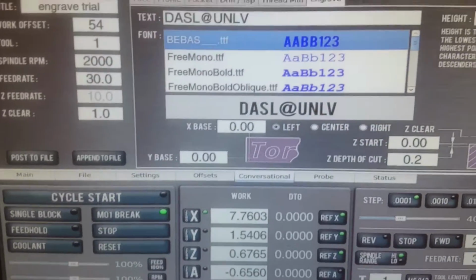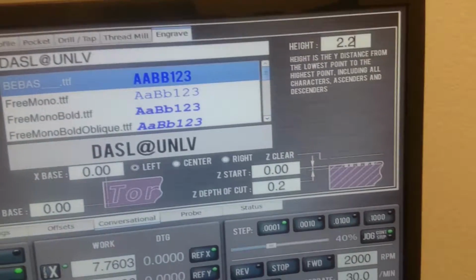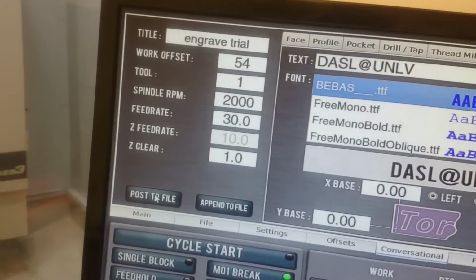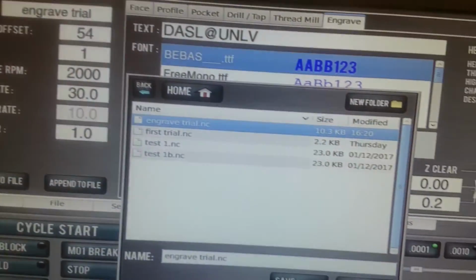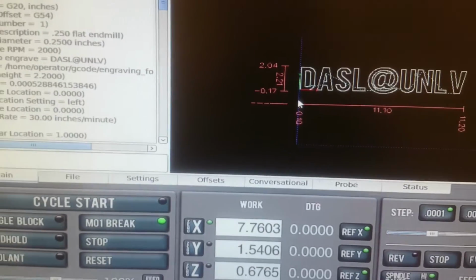And again, I will try now. Let's try 2.2. So once we adjust that, we want to keep the same reference, same thing, just post the file. I'm going to overwrite it, so save, overwrite it. And now we have another perspective here.